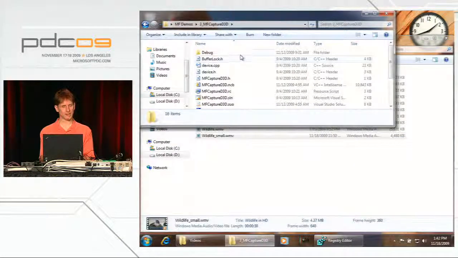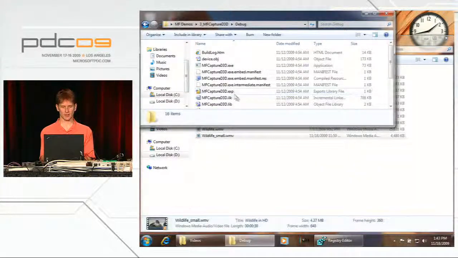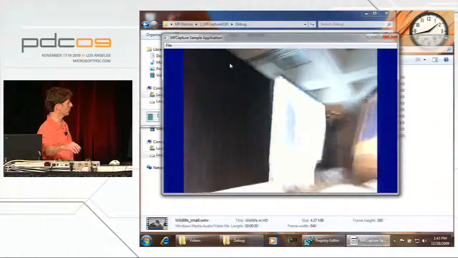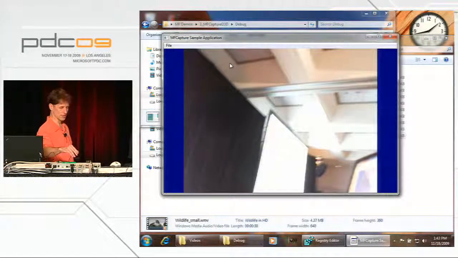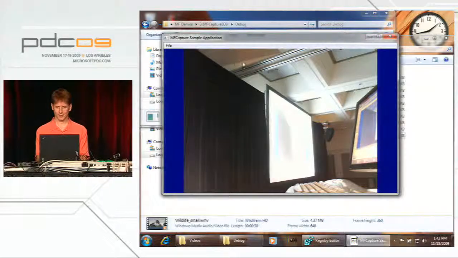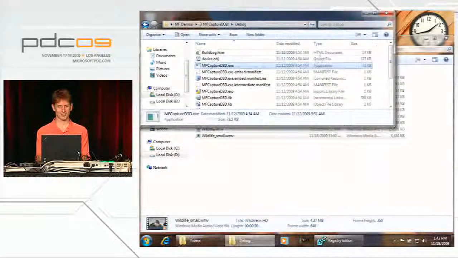It's called MF Capture D3D. I've already built it here. The idea is it instantiates that source reader, as I mentioned. We're just going to fire it up. And you can see that with the webcam, it's actually working. Again, could do a lot more with it. I could actually show this working in TopoEdit. You can actually just fire this up and do the same.